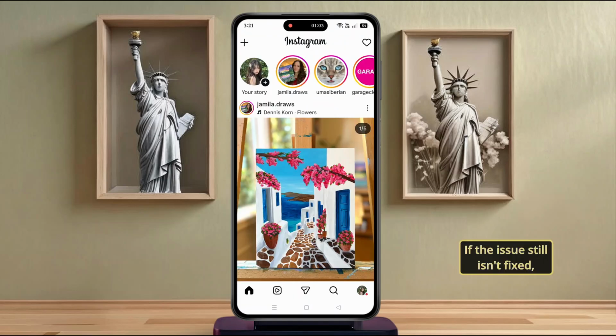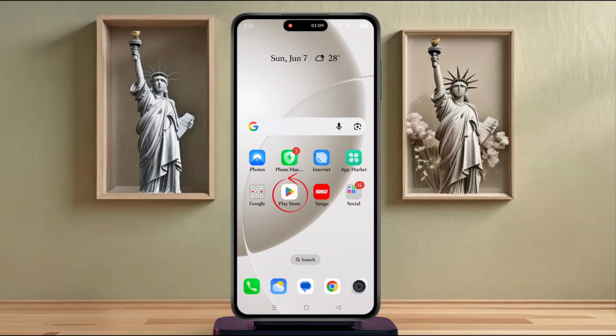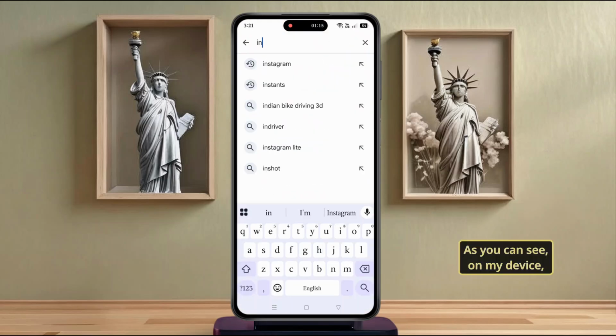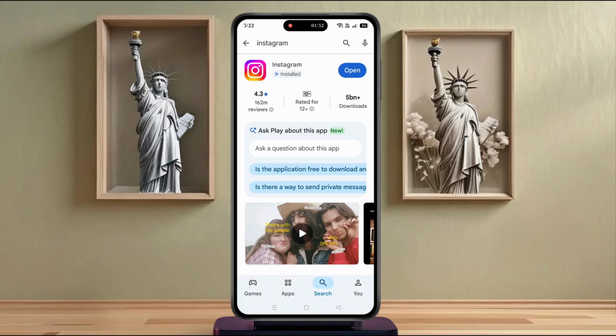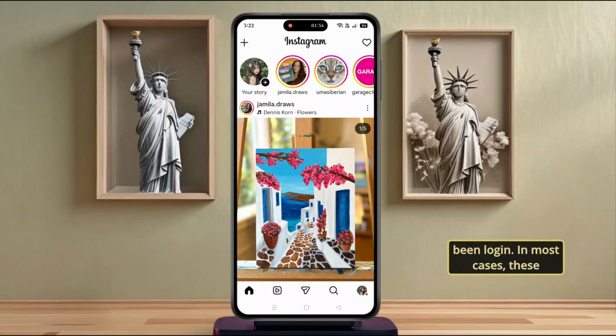If the issue still isn't fixed, open your Play Store and search for Instagram. As you can see, on my device, Instagram is already updated, so the update option isn't available. If you see an update button on your device, tap on it and update Instagram to the latest version. After updating the app, open Instagram and try logging in again on your device. But on my mobile, it has already been logged in.